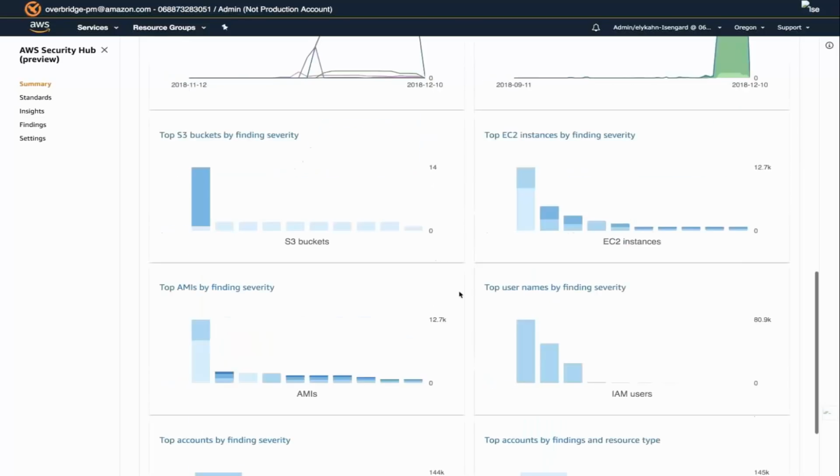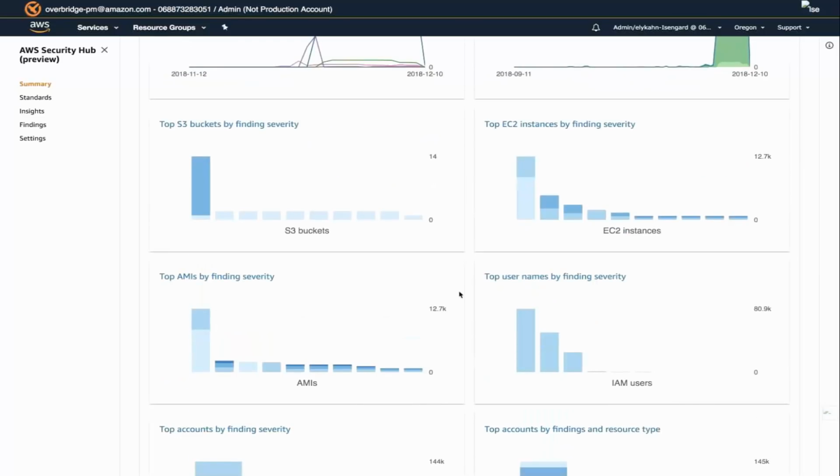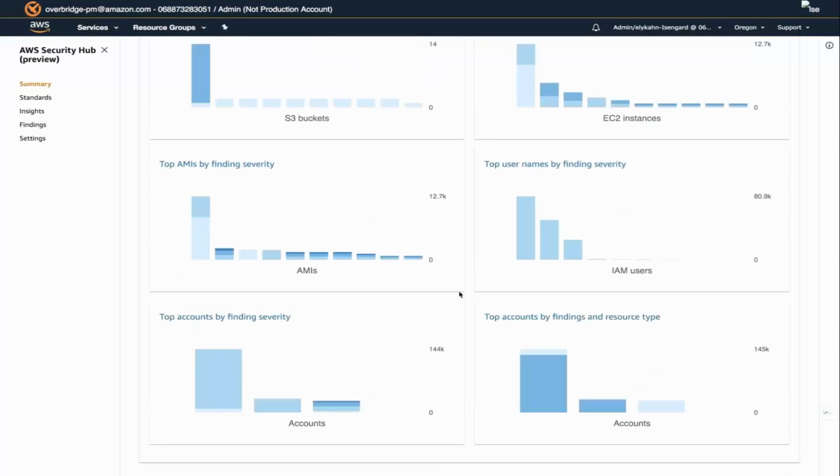Next, these next four are really about your core resource types and helping you understand which of your S3 buckets, which of your EC2 instances, your AMIs, and your users are most problematic. And then we have a similar view in terms of accounts, which accounts are most problematic. And we look at this in two ways, both in terms of finding severity and also in terms of resource types.